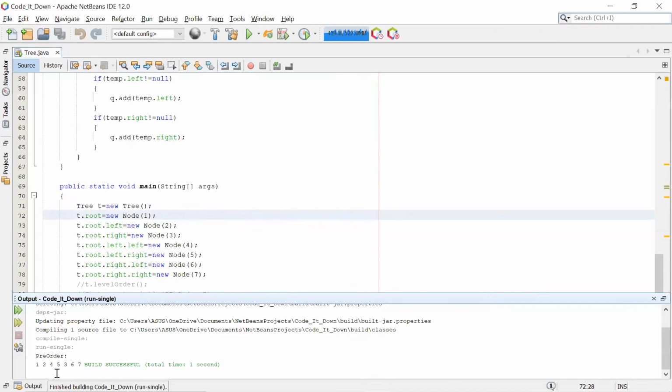See, first the root node 1, then the left node, that is the left subtree here, and again the right subtree. Is this clear? Okay, so let's move to the last one. It is the post-order traversal.